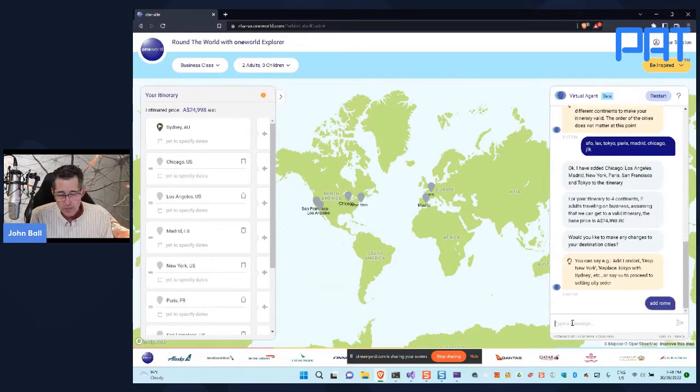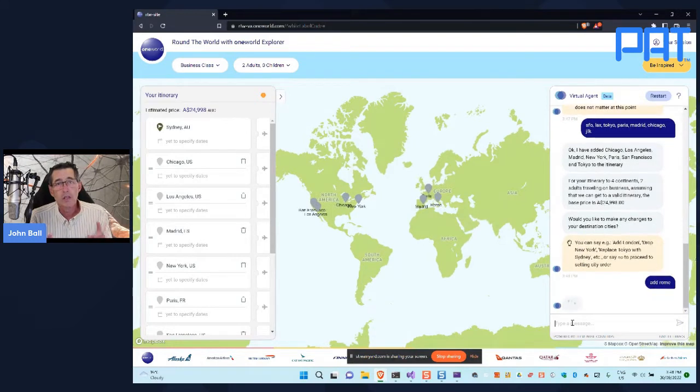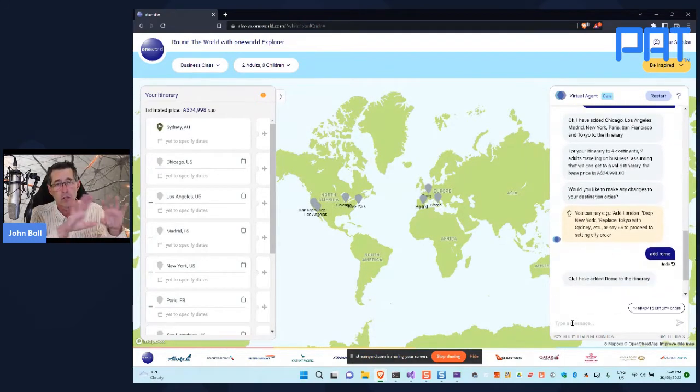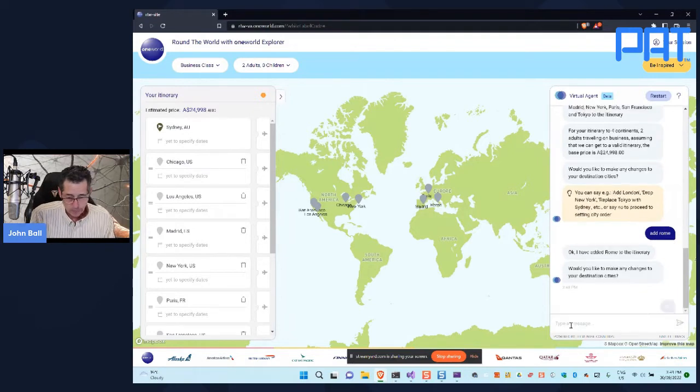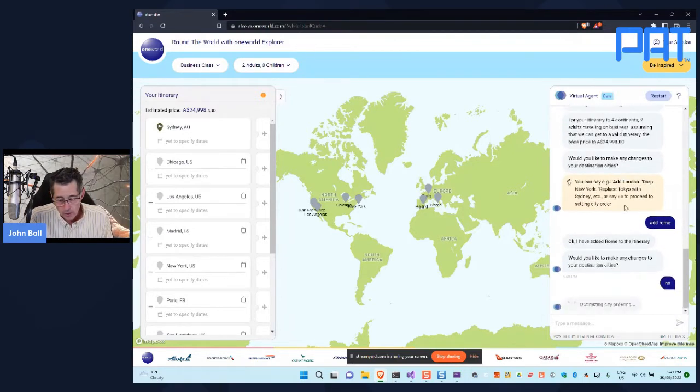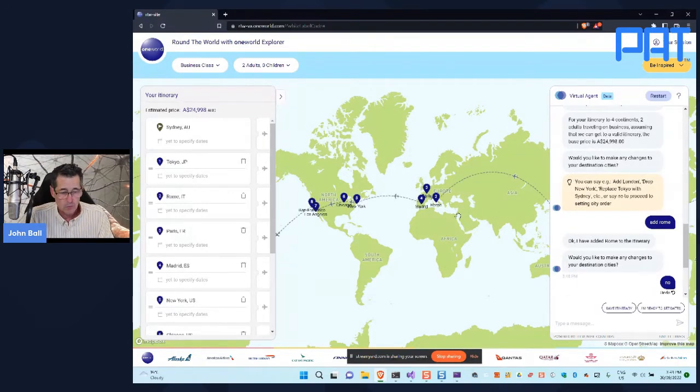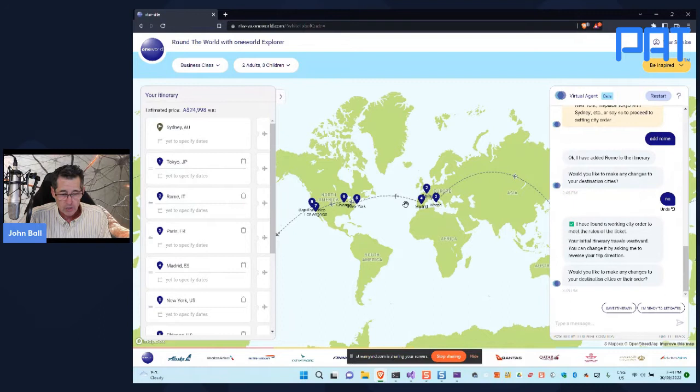So this is the idea of how does this look. So we can now see our itinerary on the map, and now you can say add Rome. Maybe we can say delete Madrid. That's the level of interaction that you have possible here. Would we like to make any changes to the destination cities? So I'll say no. Okay, so optimizing city ordering. So now we're seeing the plan drawn out.